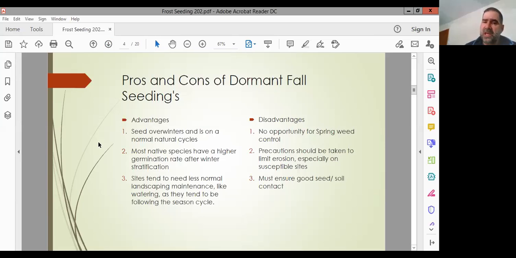Precautions do need, and this is for every site, whether you're in north, south, east, west, precautions need to be taken to limit erosion, especially on susceptible sites. And basically, you're going to be following whatever your ENS, your erosion sediment regulations are per your municipality, state, or whatever. And you must ensure a good seed soil contact, and I'll kind of get in on that when I go through the seeding methods.